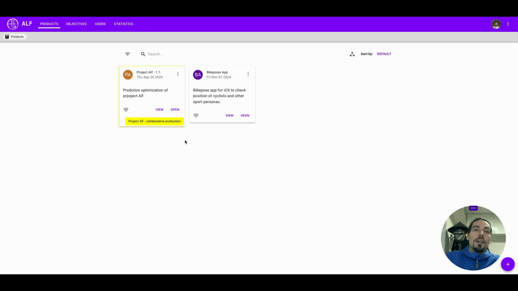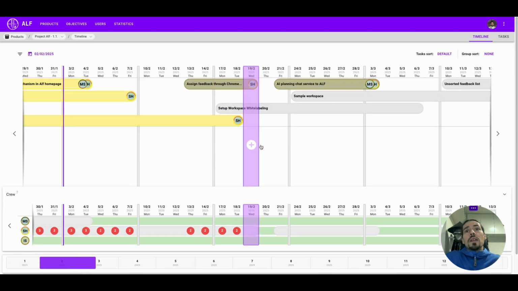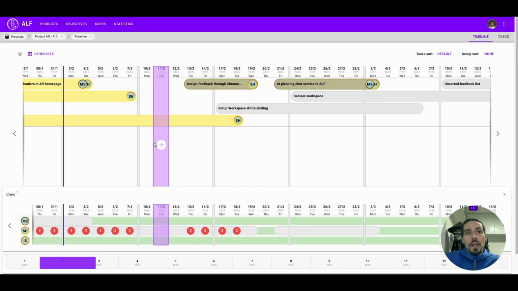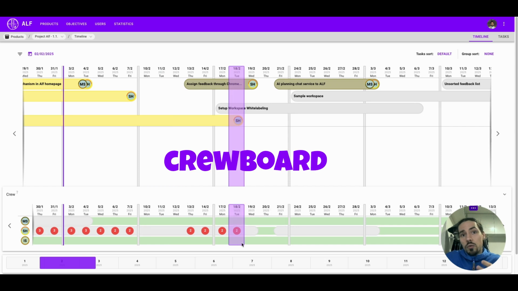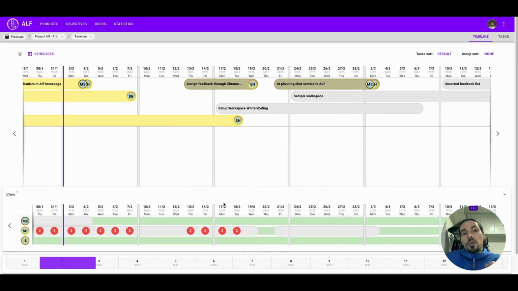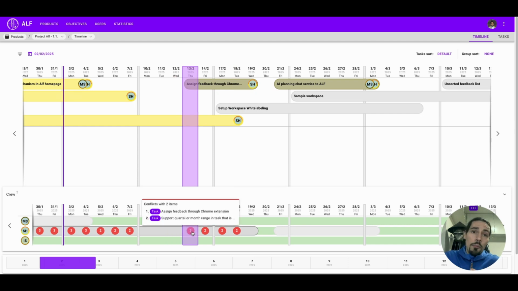I will go here to the homepage and open up the Project Alf 1.1 product. When we open it, you'll see that we have the board of all the tasks, all the requirements, and here is the Crewboard. Currently you see what team members are assigned to what tasks, whether, for example, they have more than one task, which might not be desired; it depends on your case.